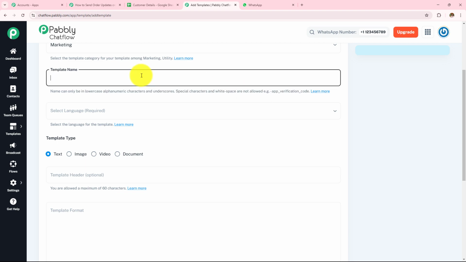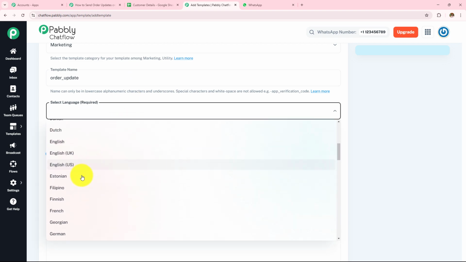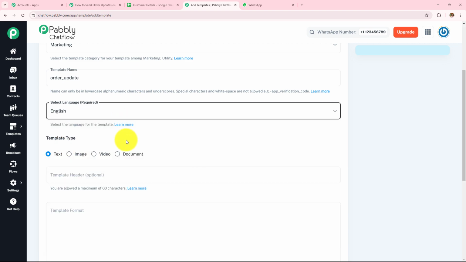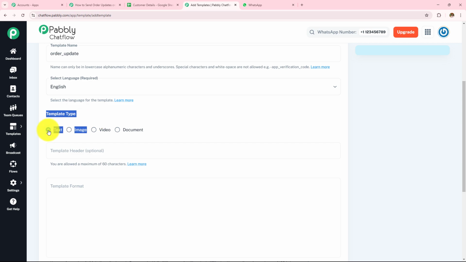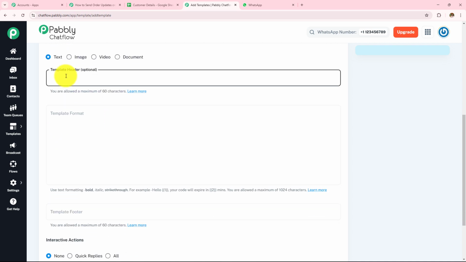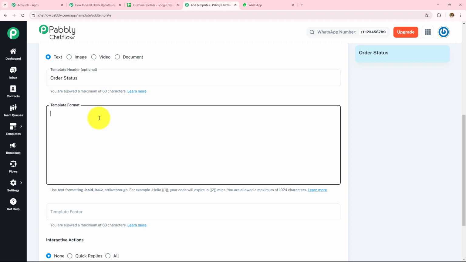So here I am going to write order update, and then I have to select the language. So let's say the language is English. I have selected that, and then my template type will be text. So I have selected that. If you want to enter the other type, you can select from over here. Next, my template header is, let's say, order status, and then my template format. So I need to draft the message in the way that I want to send to that customer.